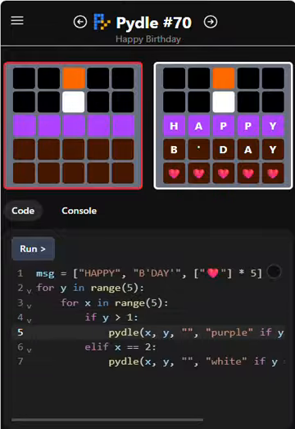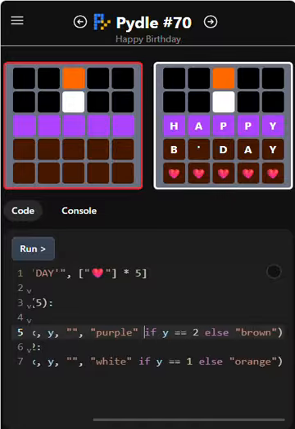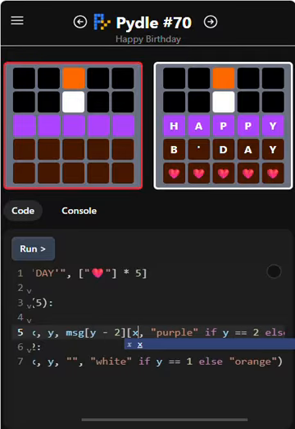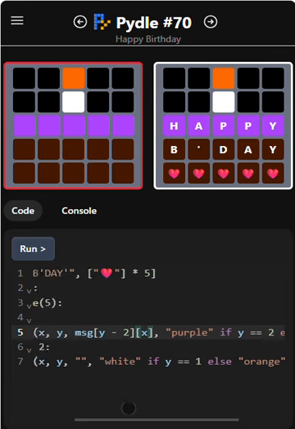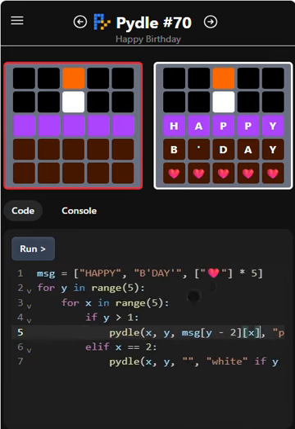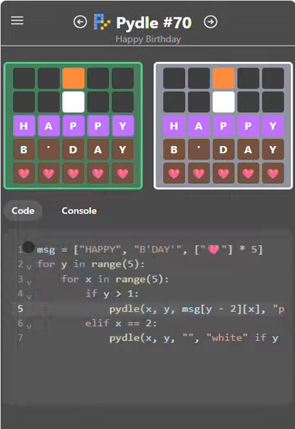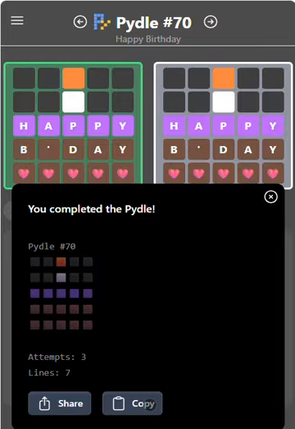Okay, now we can use our birthday message here. All we need to do is say message y minus 2 because we're missing the first 2 rows, and this will be X. That's just going to get the right string or the list in that outer list, and then we're going to get the correct element. Okay, hopefully if we run that, we have solved the Pydle.